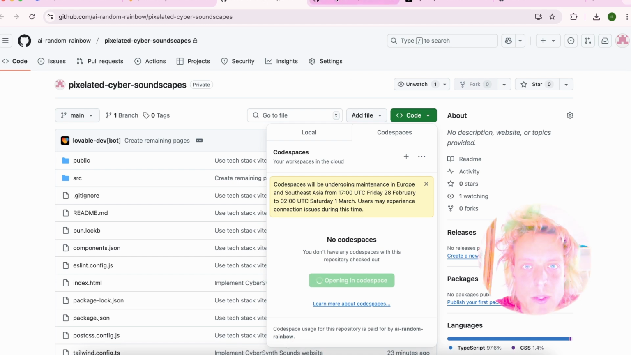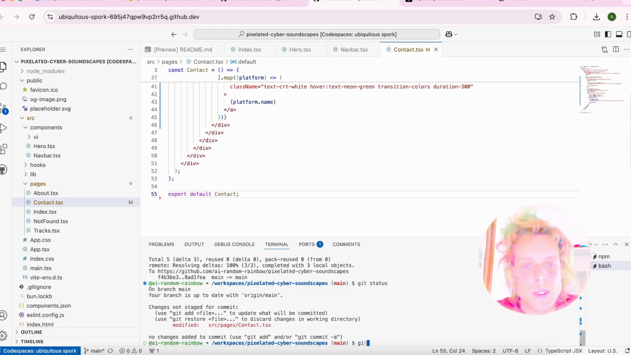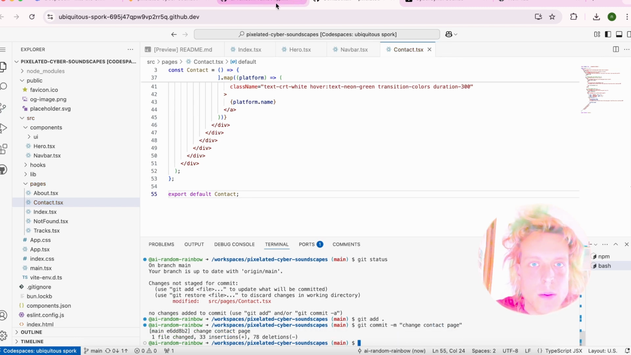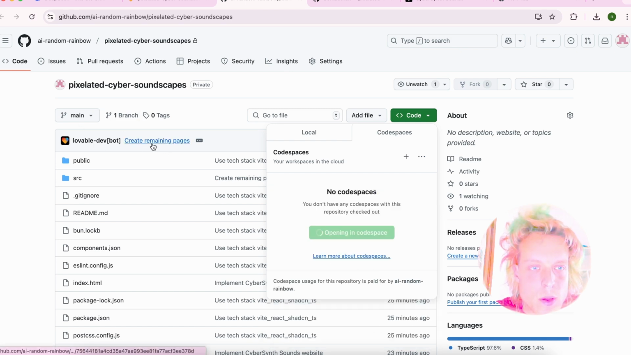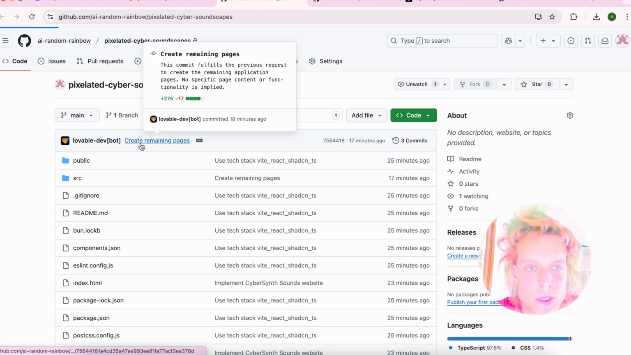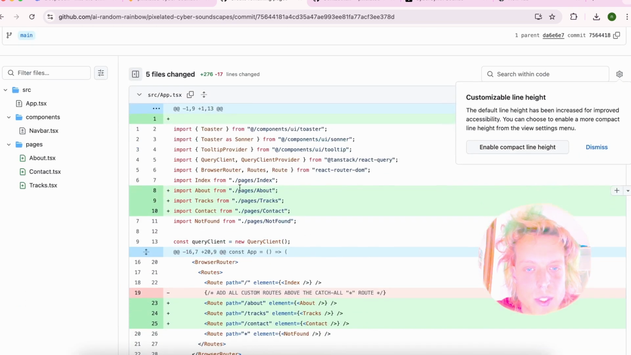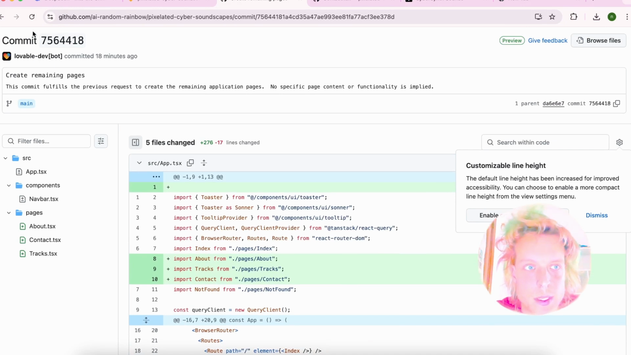Again, we need to go back to the project, and we're going to need to git status, git add, git commit, change contact page. Whenever you go back to your project, you can also see that all these changes are being registered here. So it tells exactly which page you changed, which is really interesting if you want to go a bit deeper on understanding the project.